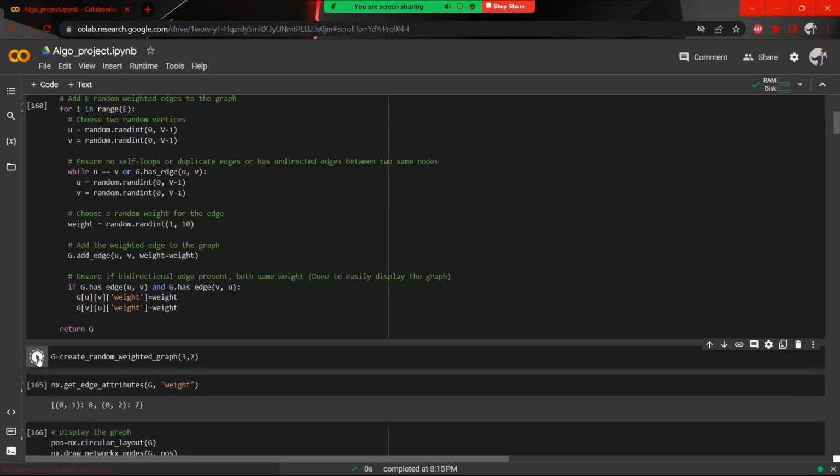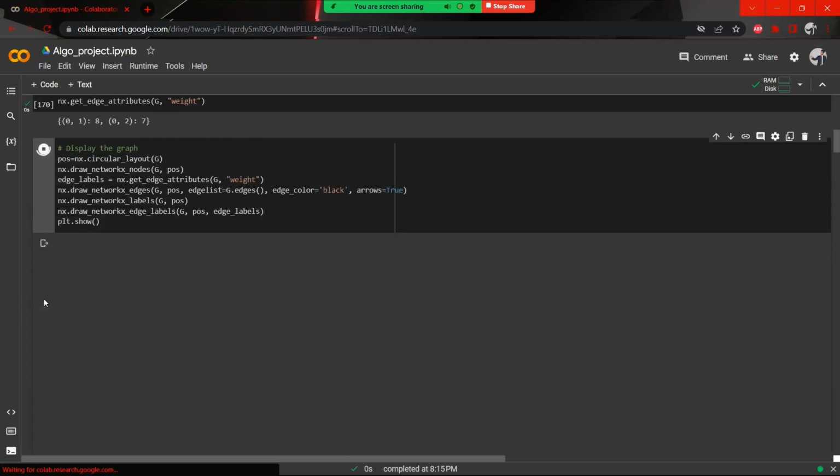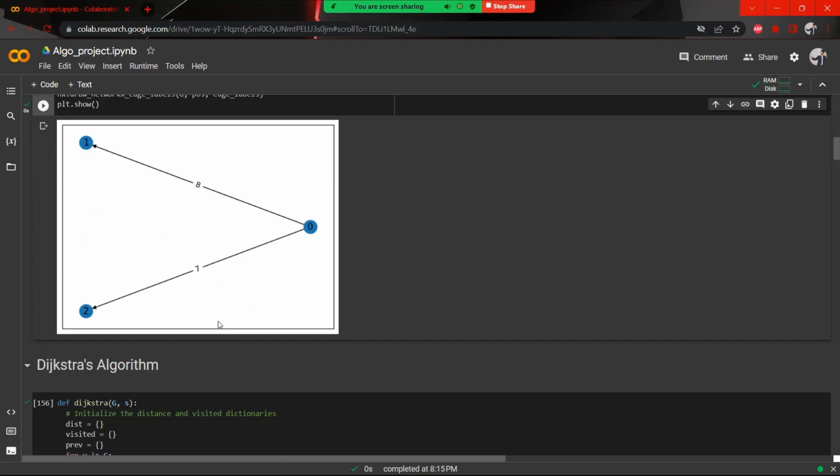So let's create a graph G, a simple one with three vertices and two edges. We can display it as such. Yeah, it's a pretty simple graph, three nodes, two edges.